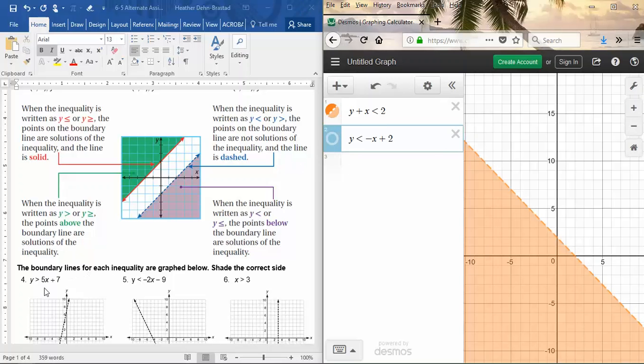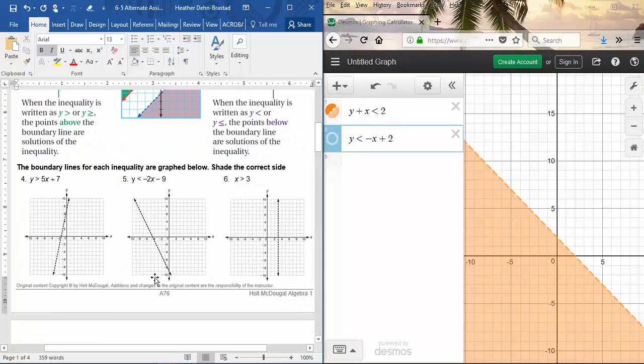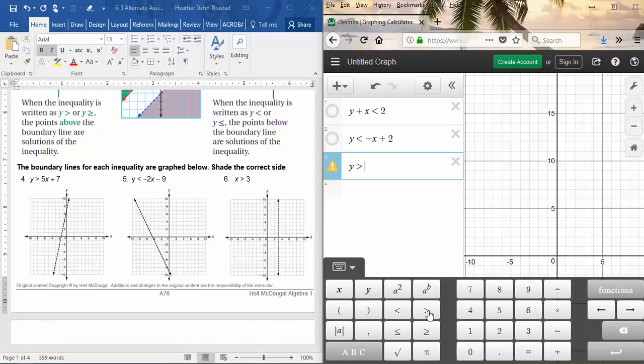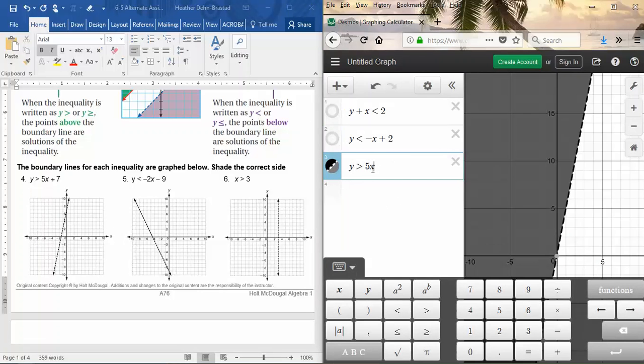For the next three problems, 4, 5, and 6, you are just to decide where to shade. So y is greater than 5x plus 7. They've already got the boundary line on here. Now I think that I should be shading above. If I'm not sure, I can check that in Desmos. I can graph y is greater than, using the greater than sign on the keypad, which has greater than, greater than or equal, less than and less than or equal. Then I type in 5x plus 7, and yes, I am supposed to shade above.